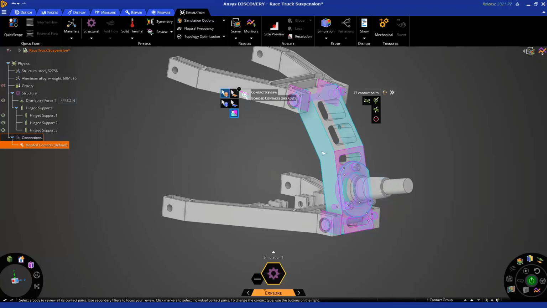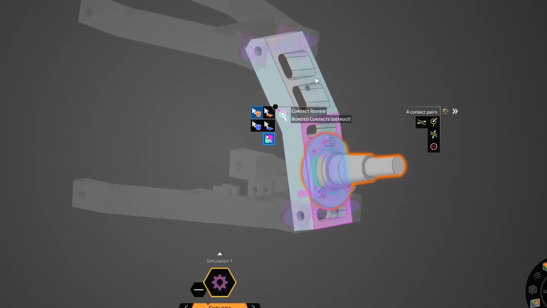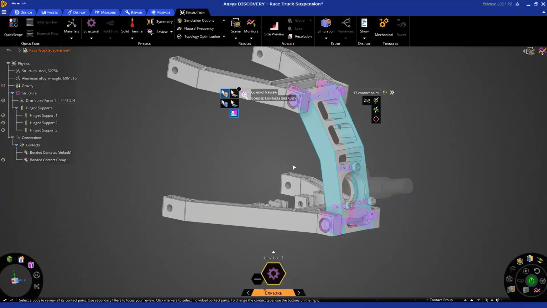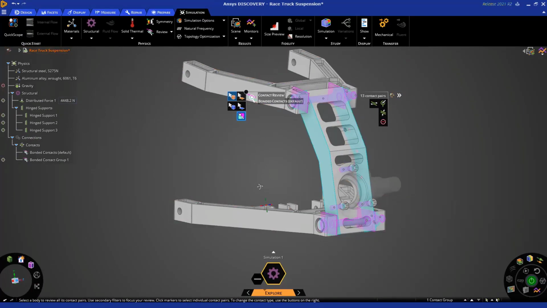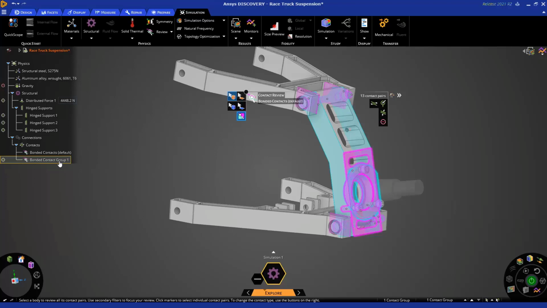So simply, I'm going to use some geometric filtering here. I want to select all contacts associated with the spindle body. This should be relating to our upright as well as these individual bolts. From here, I can simply say I want to convert these contacts to be permanently bonded. So they will be removed from our contact review tool, as you can see here, and we have 13 remaining contacts that are available in our contact review tool. That group of contacts that we removed that was associated with our spindle can now be seen over here in this bonded contact group 1.